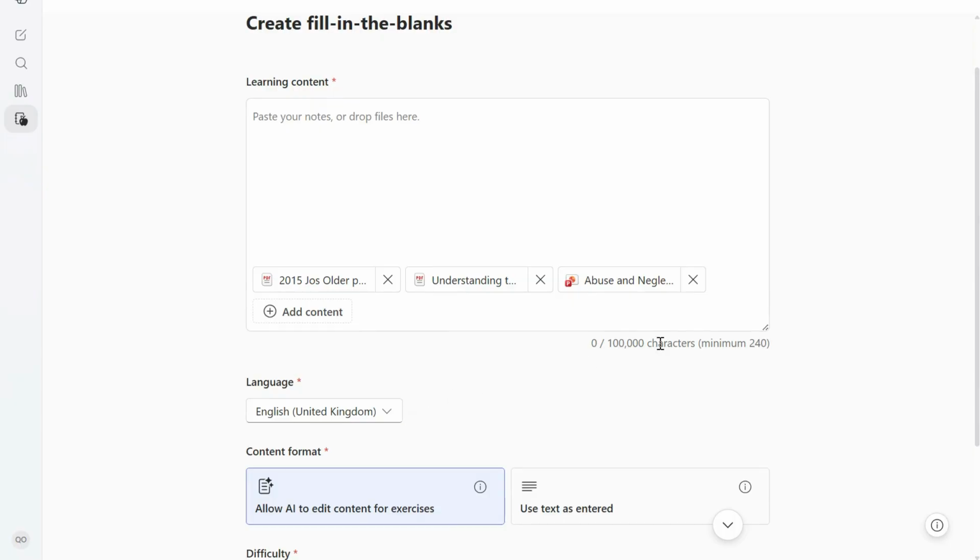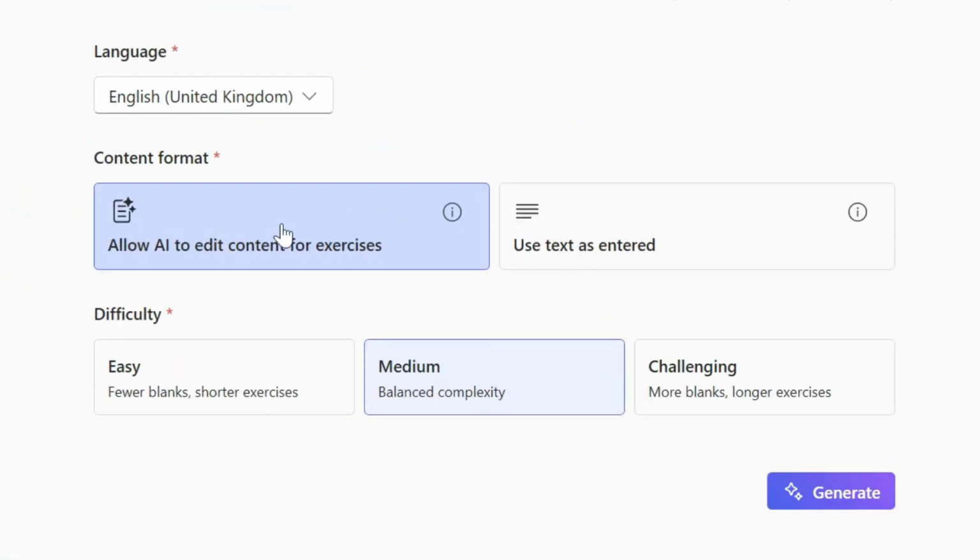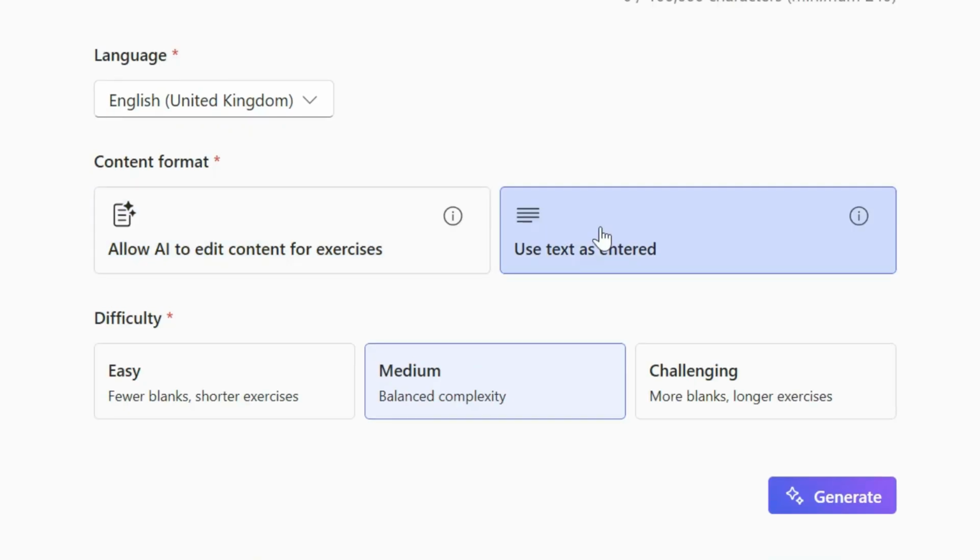So under content format, you can allow AI to edit content for exercises, meaning that AI will scan through your entire uploaded source materials to develop the exercises. The other option is to create fill in the blanks based on the text provided. But the snag with this is that it does not utilize the entire content, but limits itself to the first 5,000 characters.